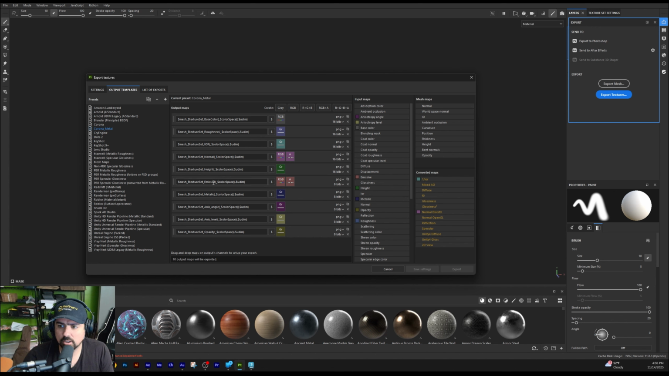See, normal and height were here. Emissive, I think, yeah, emissive was already here. We just grabbed that and moved that over. That's pretty easy. Metallic, same deal. Move that over. So then anisotropy angle and level.